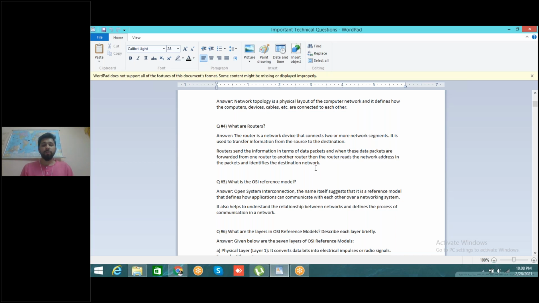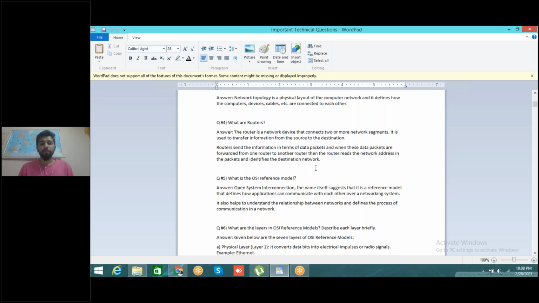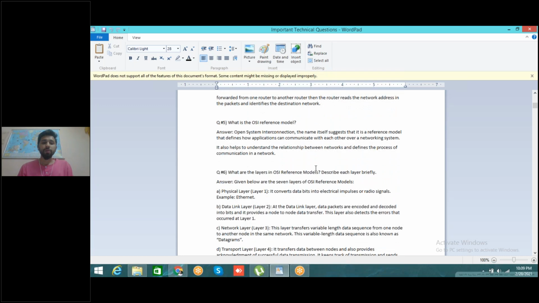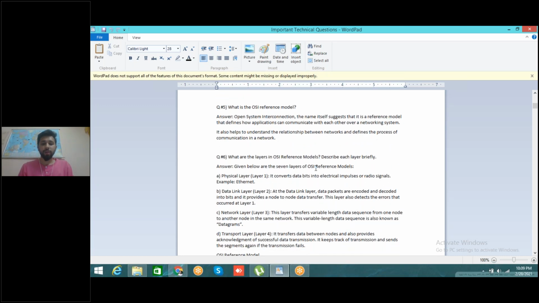What is the OSI reference model? First of all, we have to discuss the full form of OSI. OSI stands for Open System Interconnection. The name itself suggests it's a reference model that defines how applications can communicate with each other over a networking system. It also helps to understand the relationship between the networks and defines the process of communication in a network. So there are 7 layers in the OSI reference model.